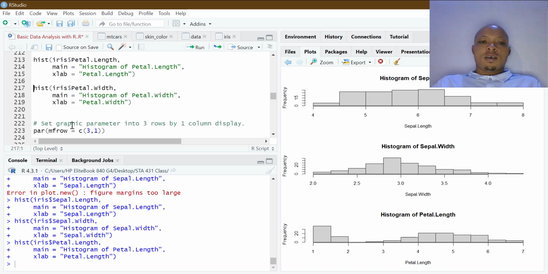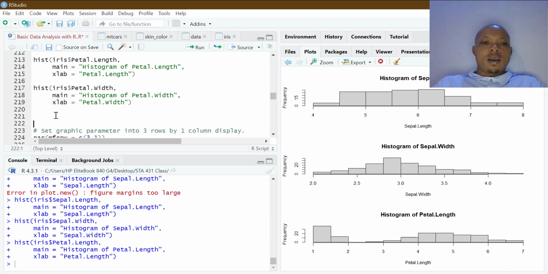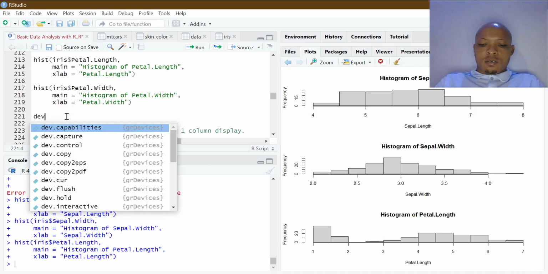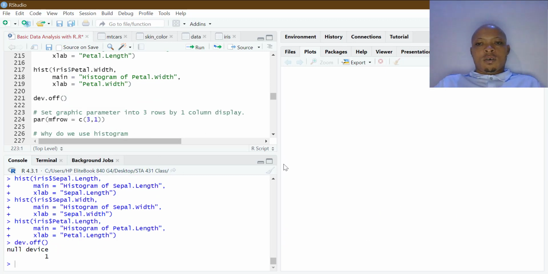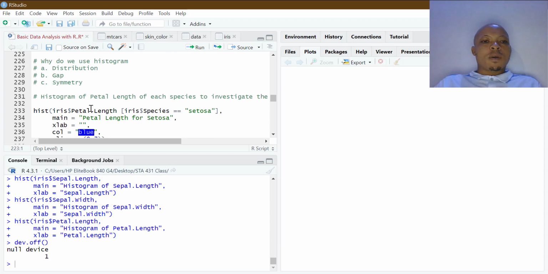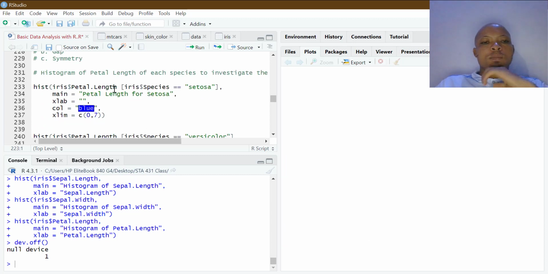So I can clear it, but why I partition it, I wanted to use it to explore the gap that exists in this petal.length, this gap here. That's what I wanted to do. So I can go ahead and delete the plots, and it's clear. So if I have partitioned it, I'm interested to explore the gap that does exist in the petal.length.